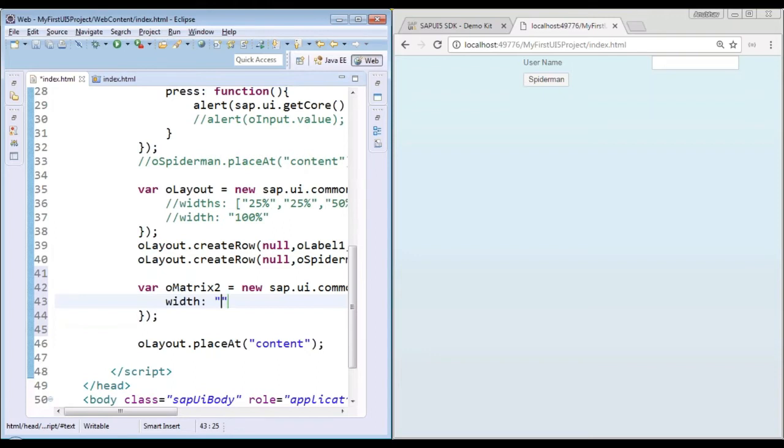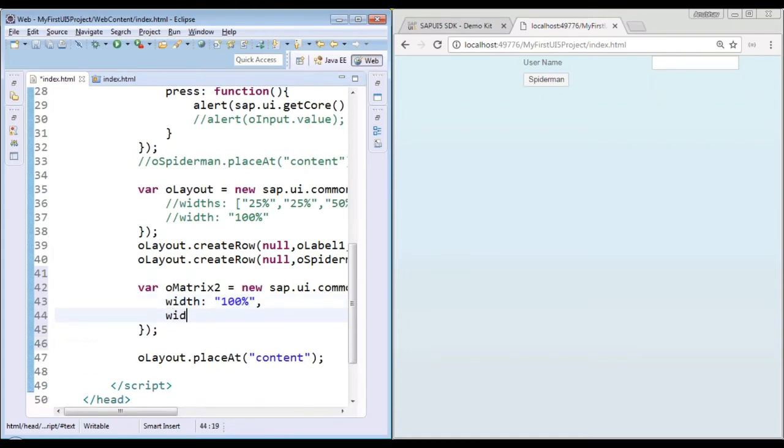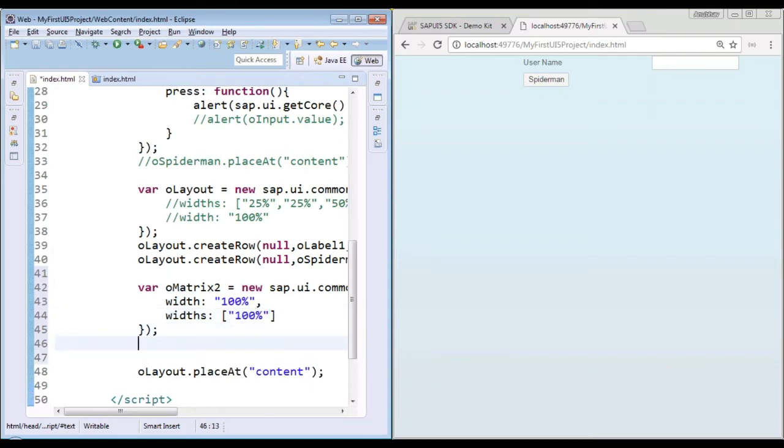So I'm just saying width is 100%, and the overall width which I'm also going to occupy is also 100% width. So both the widths are 100%. So basically it's a layout with 100% occupancy of the entire page. Then I can add a content. It's going to be, of course, a single content.